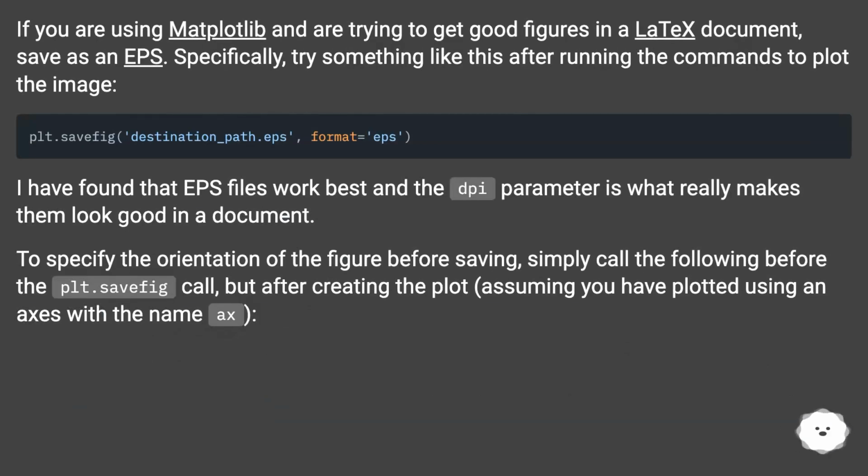If you are using matplotlib and are trying to get good figures in a LaTeX document, save as an EPS. Specifically, try something like this after running the commands to plot the image. I have found that EPS files work best, and the DPI parameter is what really makes them look good in a document. To specify the orientation of the figure before saving, simply call the following before the plt.savefig call, but after creating the plot, assuming you have plotted using an axis with the name ax.